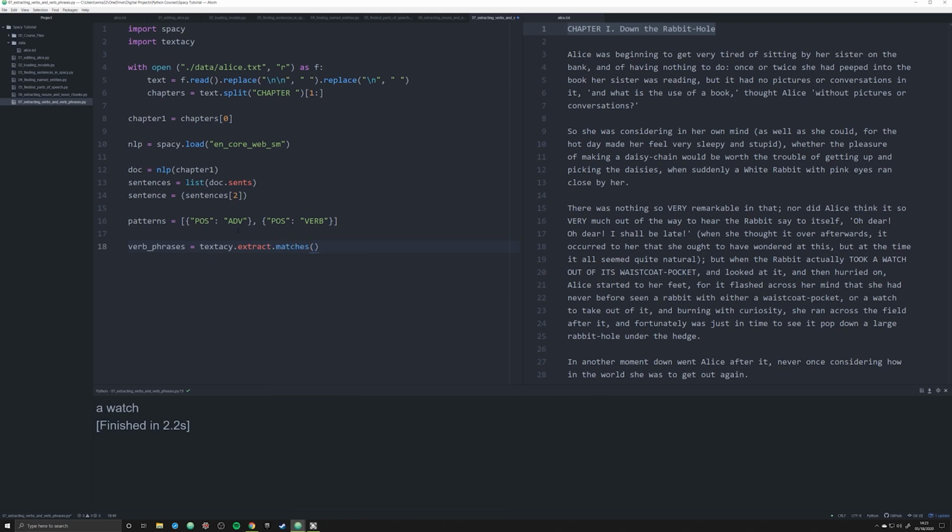And we're going to pass in two arguments here. The first argument is going to be doc. This is the text that we want to analyze. And the next thing we're going to pass in is a very specific argument, pattern, which is going to be equal to patterns. And it's going to look at our pattern right here. It's going to read that in, and it's going to look for any occurrence of that pattern in the document, which is going to be just chapter one. Then we're going to say for verb phrase in verb phrases, we want to print off the verb phrase.